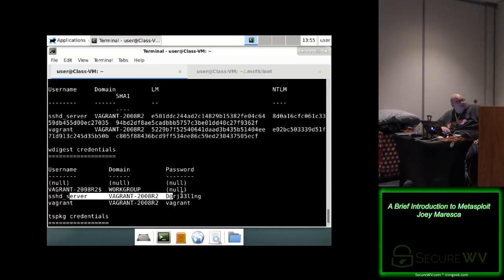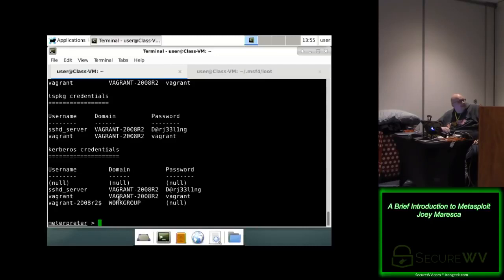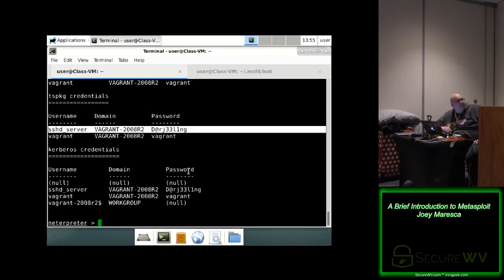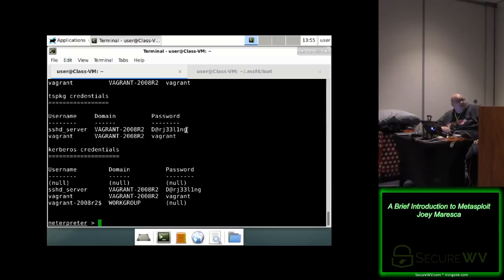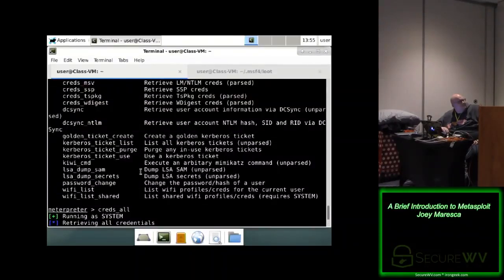But you can see, you load this, and before where I just got the hashes, now I actually get, oh hey, here's the SSH server account, and it knows its password. Same with the Vagrant account. And so it pulls that stuff out. It's useful in the sense that pulling out those credentials is easier than trying to hashcat those. That would at least take time to hashcat. That one's easy, right?